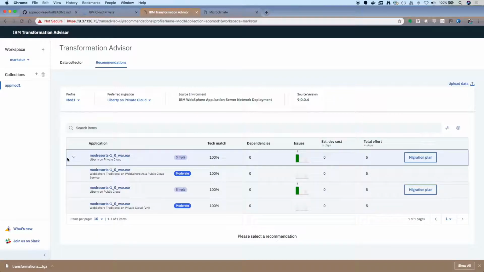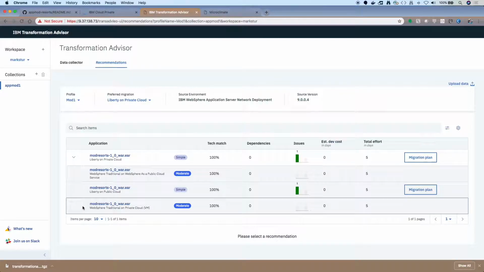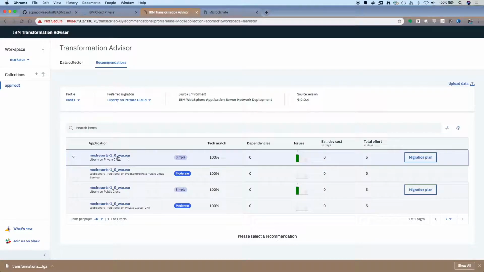We can expand this to see recommendations about other transformation types, whether we want to keep this as a traditional WebSphere app and move it to public or private cloud, or whether we want to just transfer it as a Liberty public cloud. Now, this is the one we're interested in. Let's click on that and see what the recommendations look like.